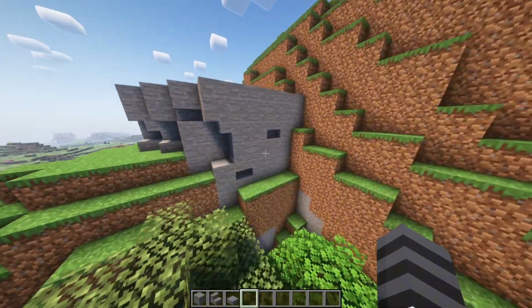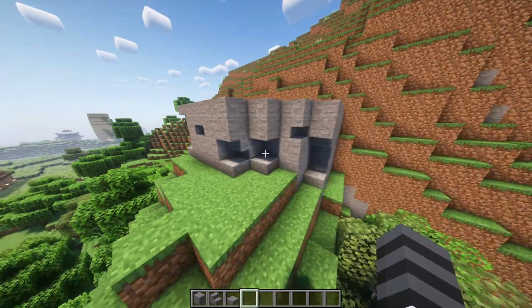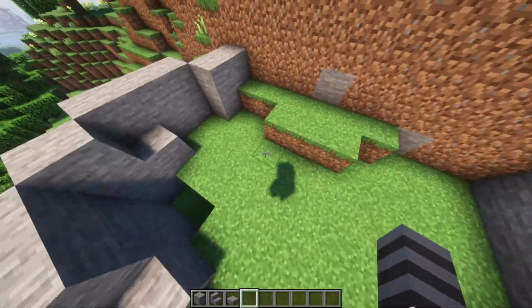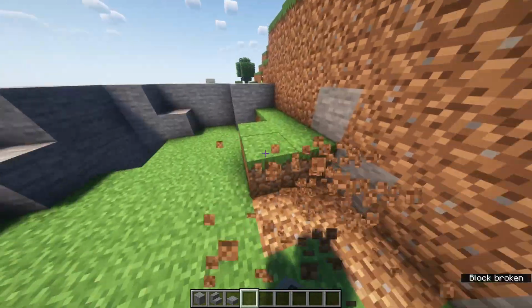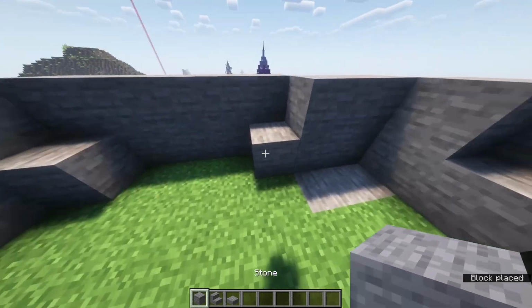So I'm just trying to make it look like it's worn down. And I think that's pretty much it done, from the outside at least. Now I'm gonna move into this part. And we're just gonna make this into a little pool. So I'm gonna get rid of the dirt right here and cover this up with stone.